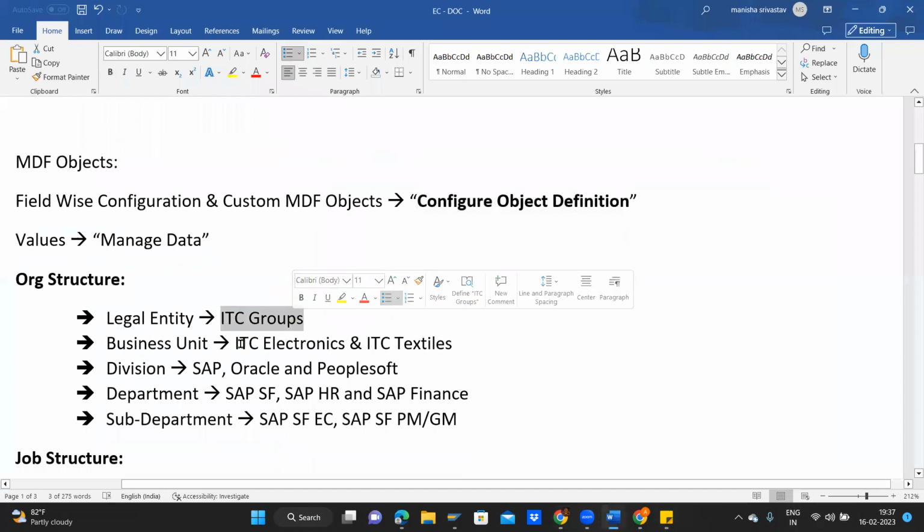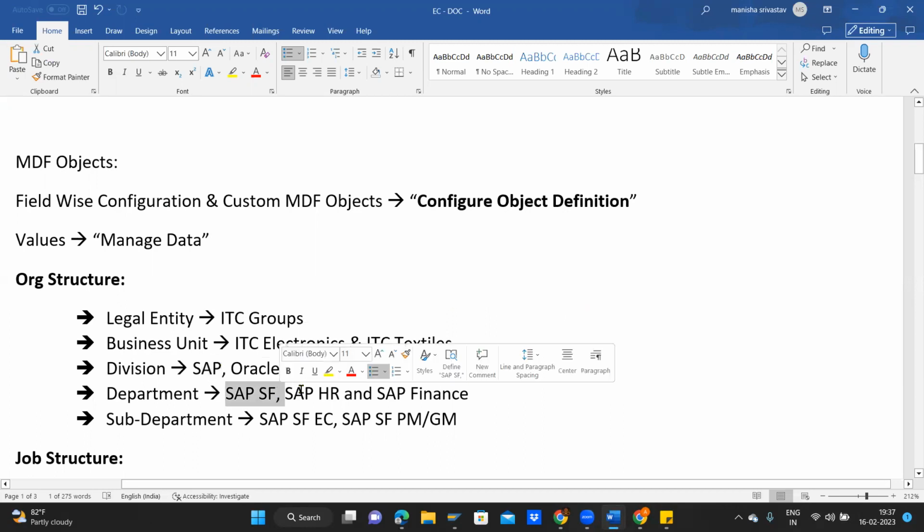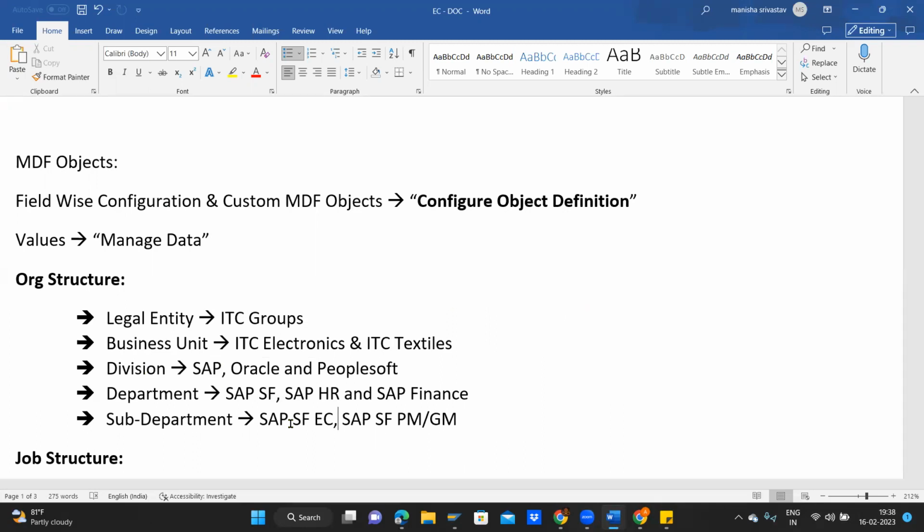Like for example, ITC group is there. Under that, two branches are there: ITC Electronics, ITC Textiles. Under each sub-branch, you'll be having these functions, divisions: SAP, Oracle, and PeopleSoft. And again, in SAP, you'll be having three parts: SF, HR, and finance. You may also call it department. And as we are in SF, under SF, you'll be having again two or three parts. SFEC is one part, Employee Central, PMGM. Like this also it may be, or as per your understanding. Like country-wise also they can bifurcate. So it all depends on the organization.